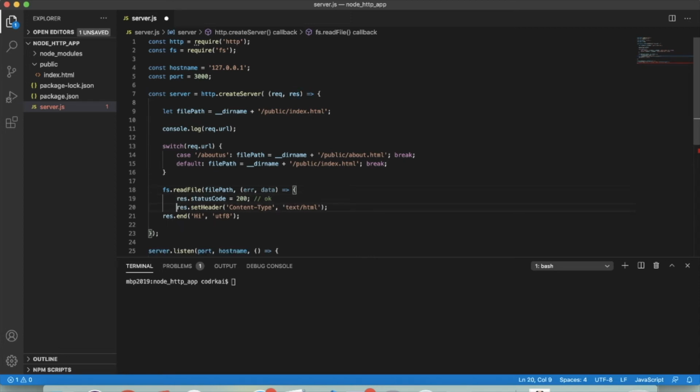I'm going to return the response code. I'll return the header. And I will return right here the data. So let's end this like that. So what did I do here? If I call a path called about us, it's going to direct it to this about.html file. Otherwise, it will go to the home page pretty much, because this is our home page here.